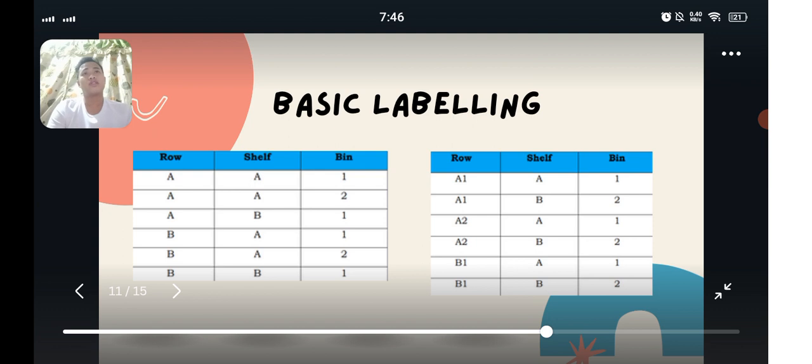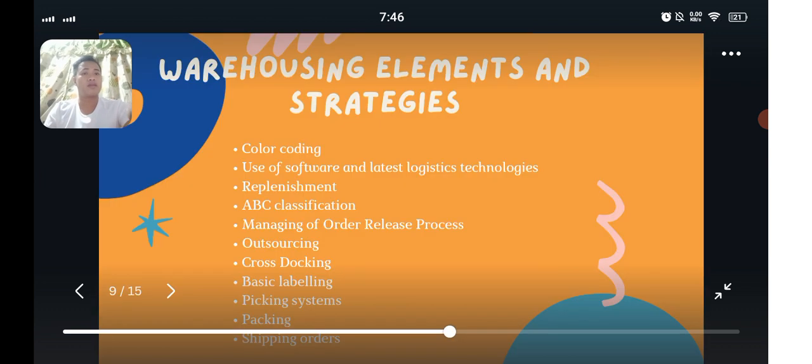So, considering that the example is about your clothing, all of your medium-sized blue t-shirts will be located in row A, which is this one, row A. And then shelf B and bin 1. This pattern can be carried on indefinitely. In a bigger warehouse with more rows, we need to add a little more detail, like in the second example. A1, A1, A2, A2, B1, B1. So that's the bigger warehouse. So that's the example of basic labeling.